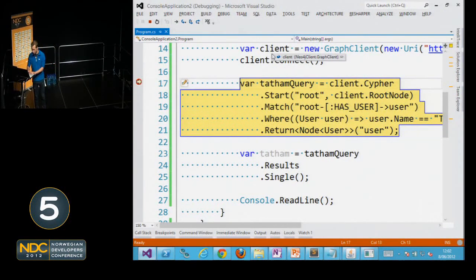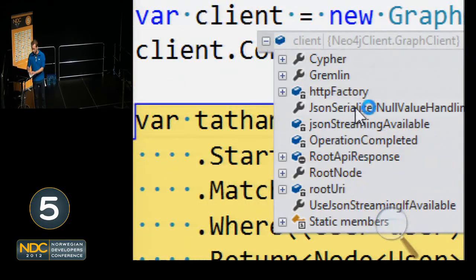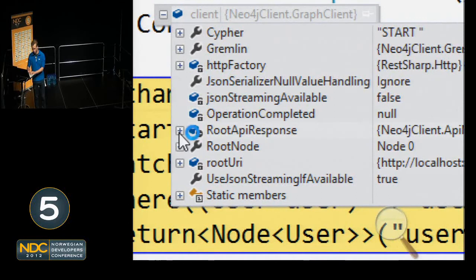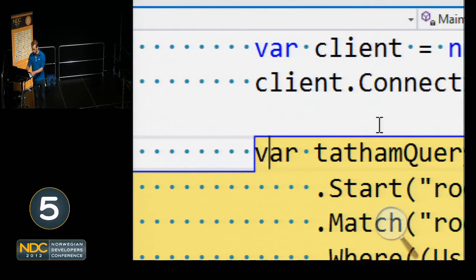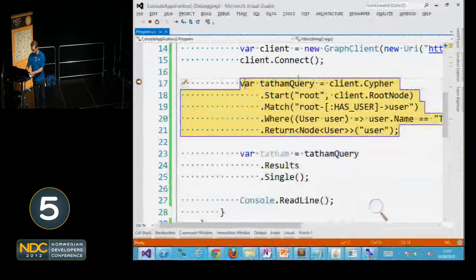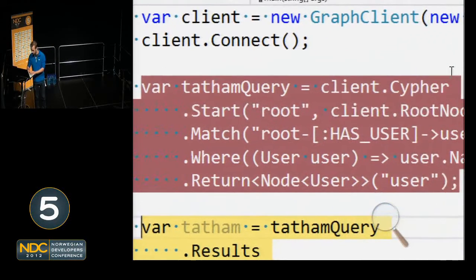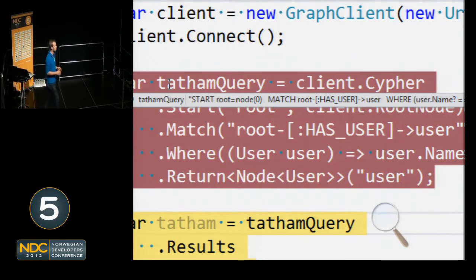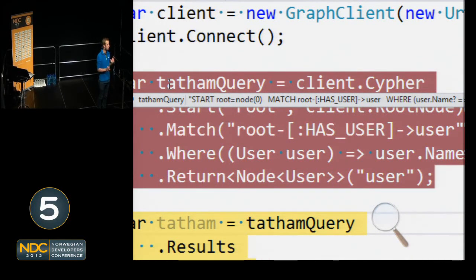There we go. So off the client, we've connected up to the data store. We've pulled back the root API response, so we know where all of the various endpoints are that we need to talk to. But then in this query here, Visual Studio font size would be great if it applied to tooltips. And you can see there we've built out the Cypher query for that. So we've actually taken the C# lambda and turned that into a Cypher predicate and formatted that out.